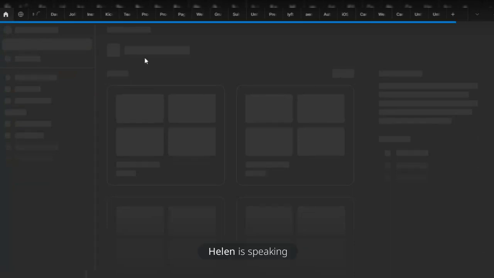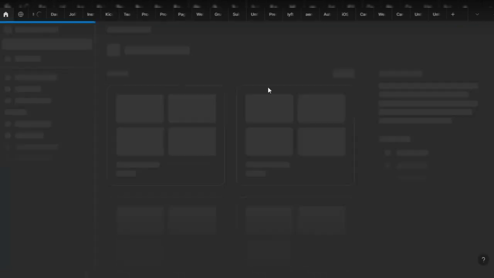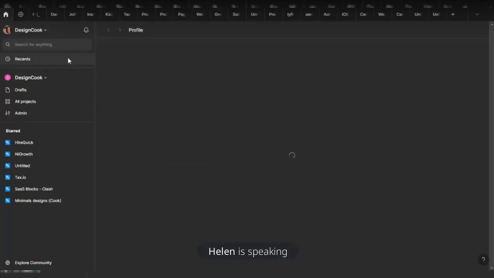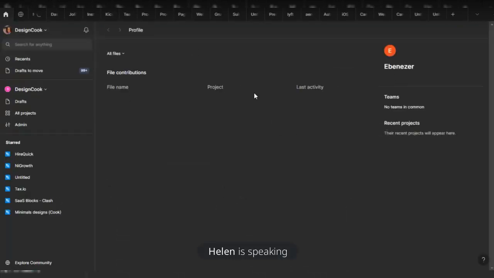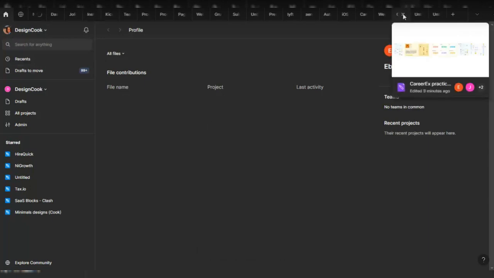So let me view Ebenezer's profile. Now this is Ebenezer's profile. I can see the project name and his last activity. You can see we have nothing in common; both of us are not working on any project together. And all their recent projects are here, but it's still loading, so I can view it. So that is one new feature that Figma provided.